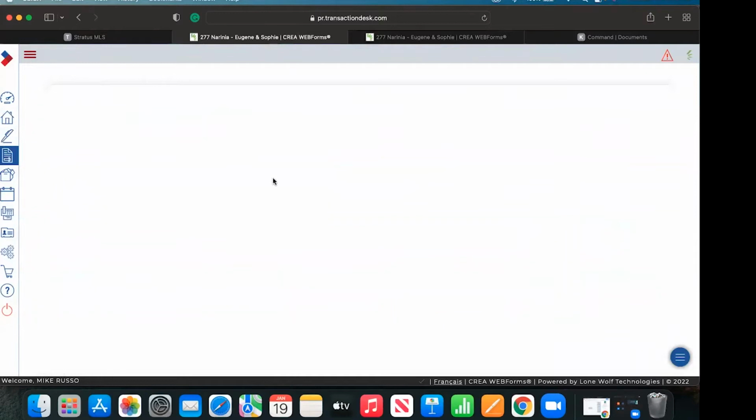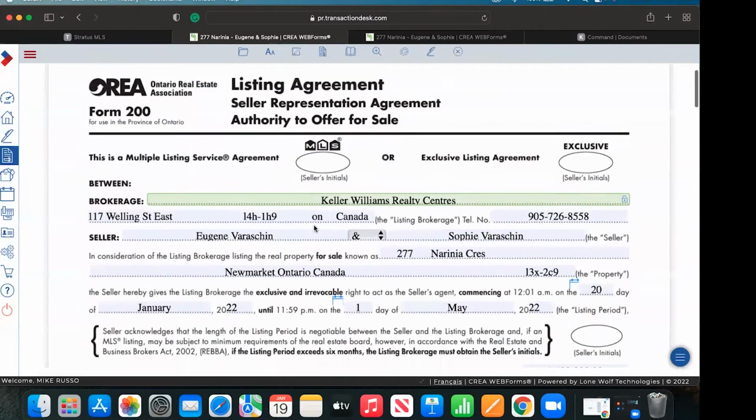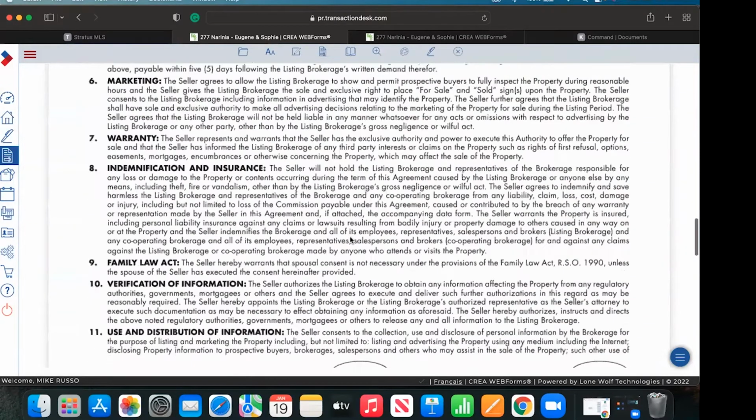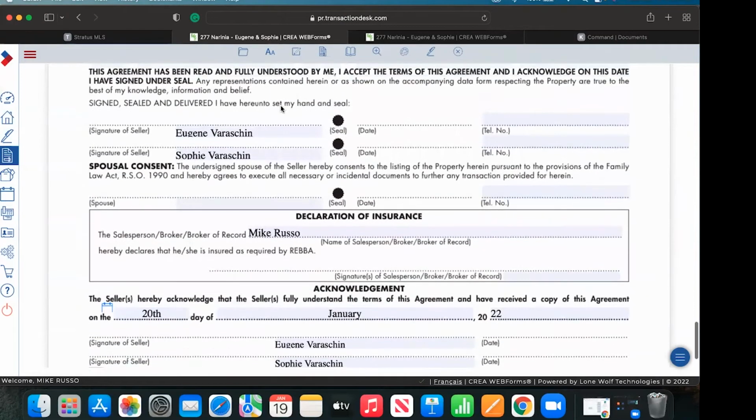So I'm going to talk about this one for a second. So this is our listing agreement. Very, very easy. I go in, I fill everything out. I can type it all. We put in all the information, go through, and then we have at the very bottom, all the client signs off. Nothing too new there.